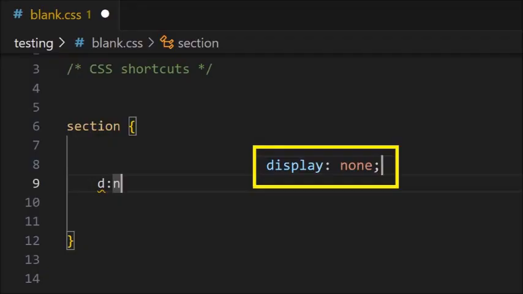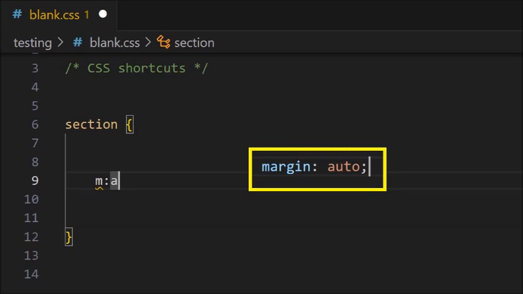So learn in steps. Start to learn the shortcuts and the properties and values that you use most. So if you frequently use display none, for example, then learn the abbreviation D:N. Or M:A for margin auto. And then after you have memorized a few, go back and add a couple more to your list.